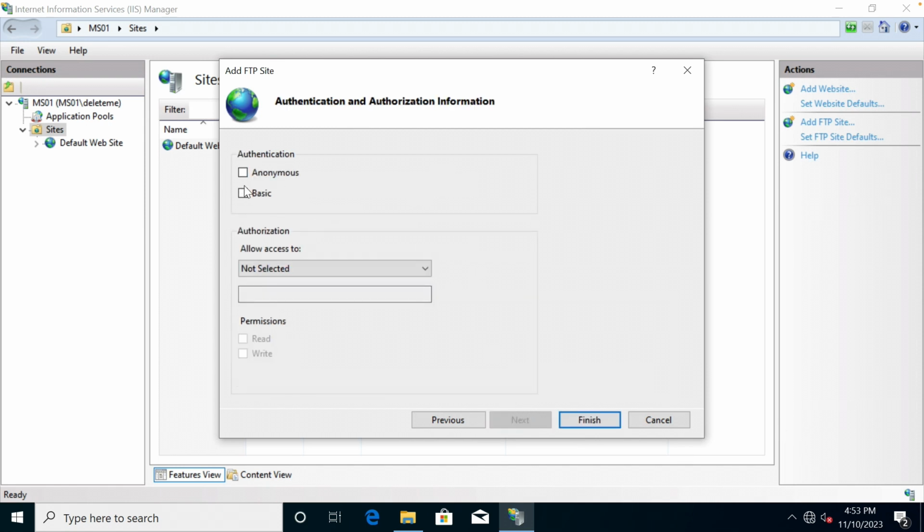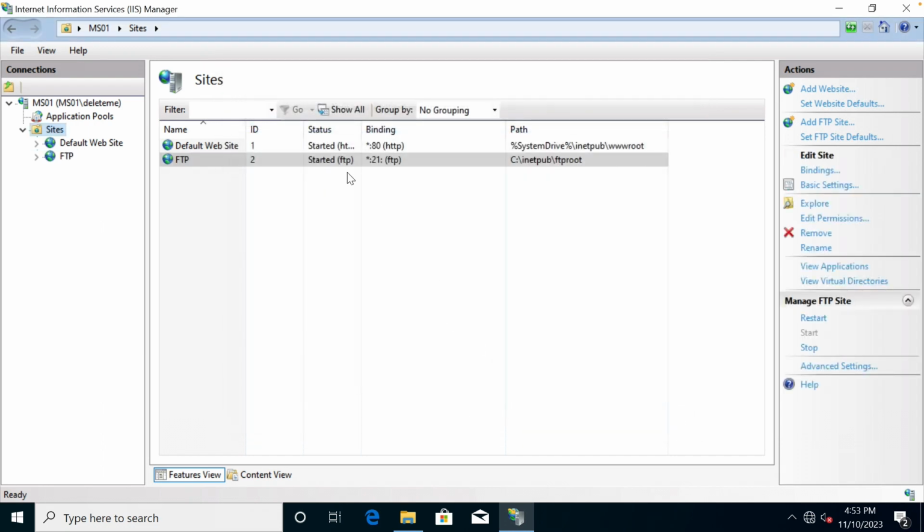And here's where we actually want not anonymous. We want basic authentication. So this is going to be used for password spraying and helping us to identify what the password is for Gale. And we're going to say all users, and they can have read and write permission. That's fine. Okay, so that just created the FTP site.